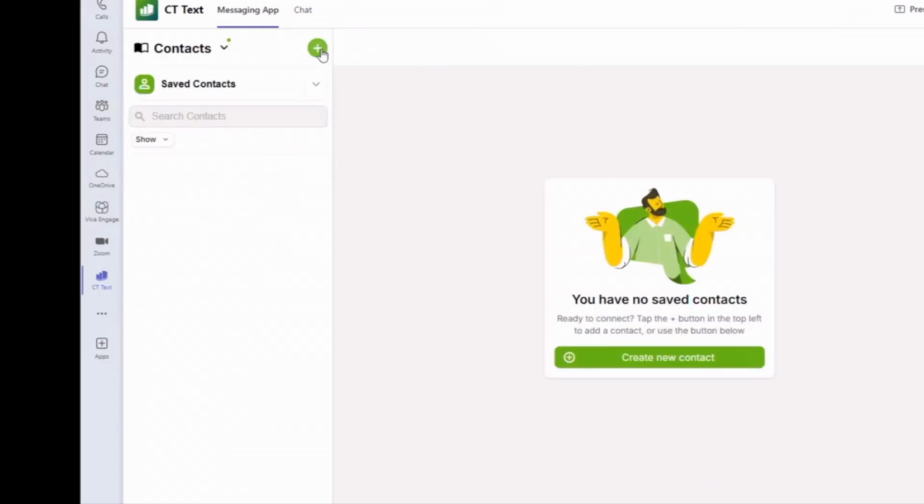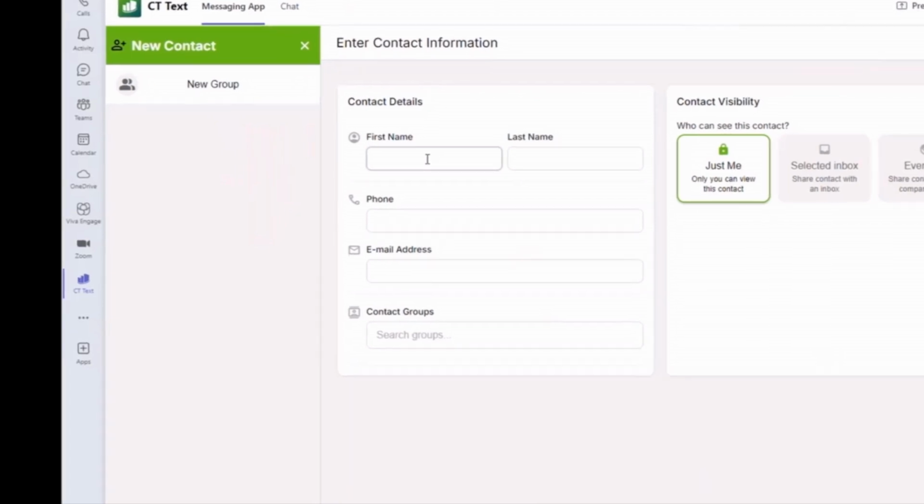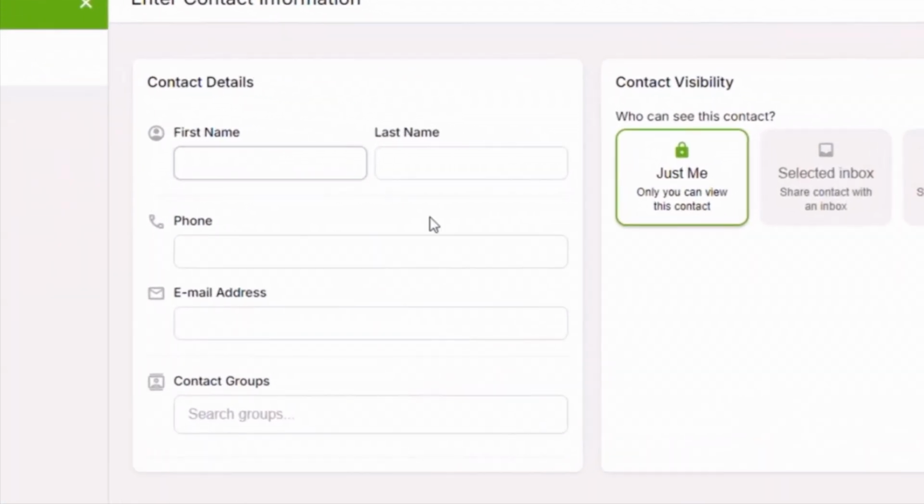If I exit out of that though, and go back to that green plus button, maybe I just want to create a new contact. I can do that and I can fill in this information. Now I can also choose who is able to see this contact. It's going to default to just enabling me, as if this is my personal contact. But if I have a shared inbox, I can select for it to be in that inbox, or I can make it so that everyone within my organization is able to see that contact.